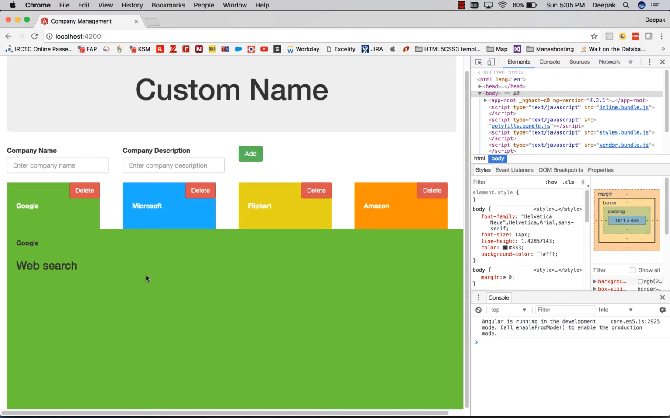That's it for this one. In the next one, let's add the object that we enter here into this array within the list component. That's it for this one.